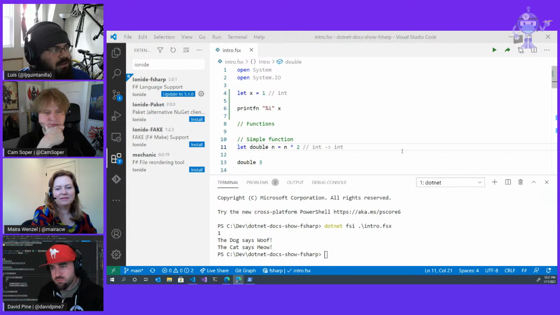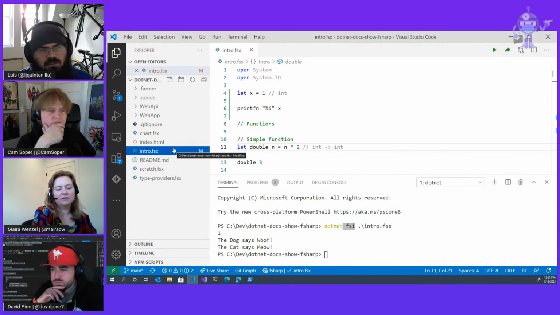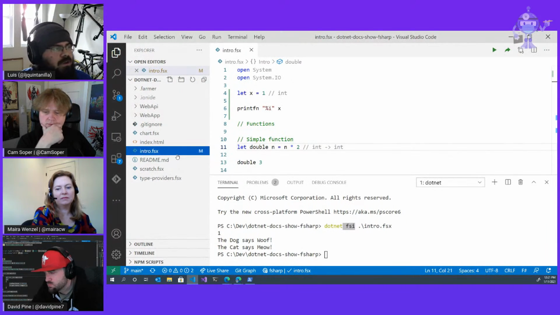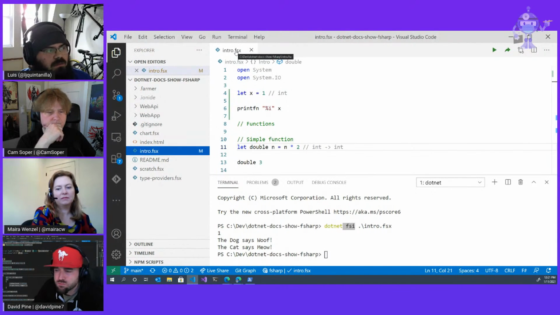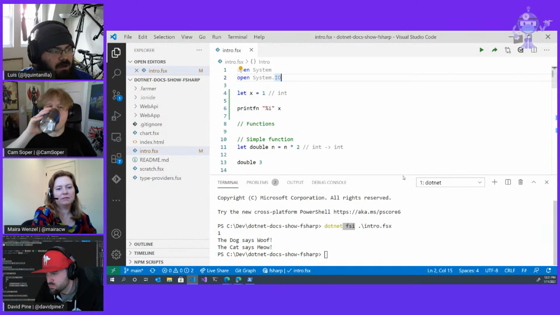So initially I just did dotnet fsi intro.fsx, which ran the entire script. That's great, but this is no different than doing dotnet run. Why would I want to use these interactive files or script files? One of the reasons is that you can run this code line by line, and I'll show you how.